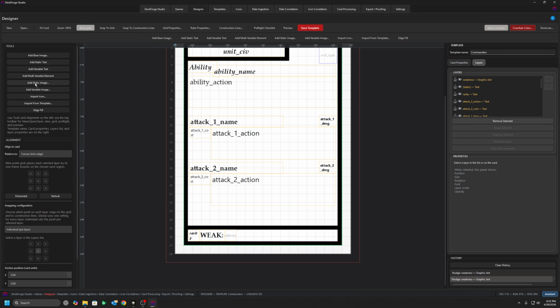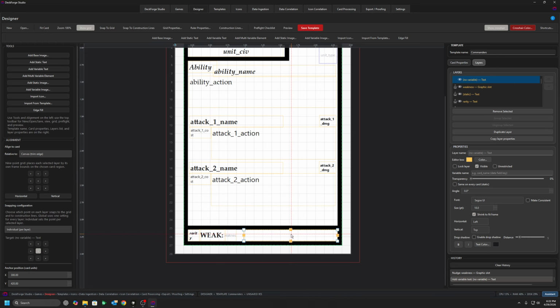All right, next thing I want to do is indicate the retreat cost. So I'm going to input another variable text. Actually, we're going to make this one static because I'll put the title in first. Actually, I am not going to make those bold.